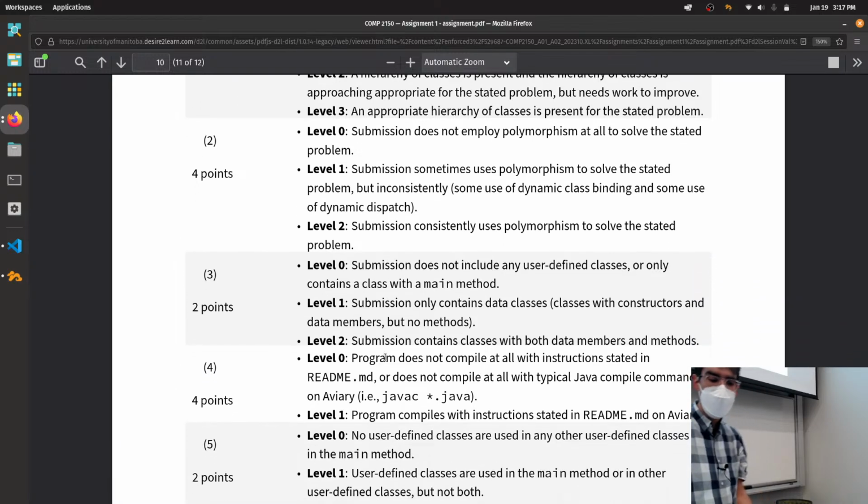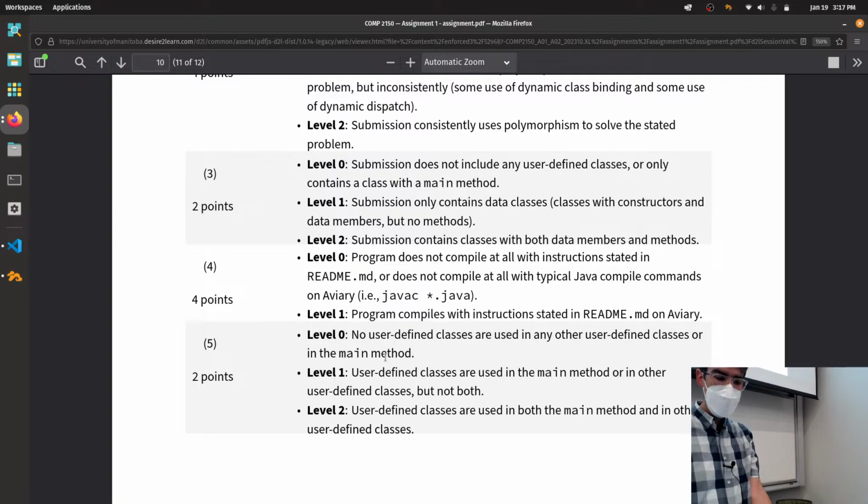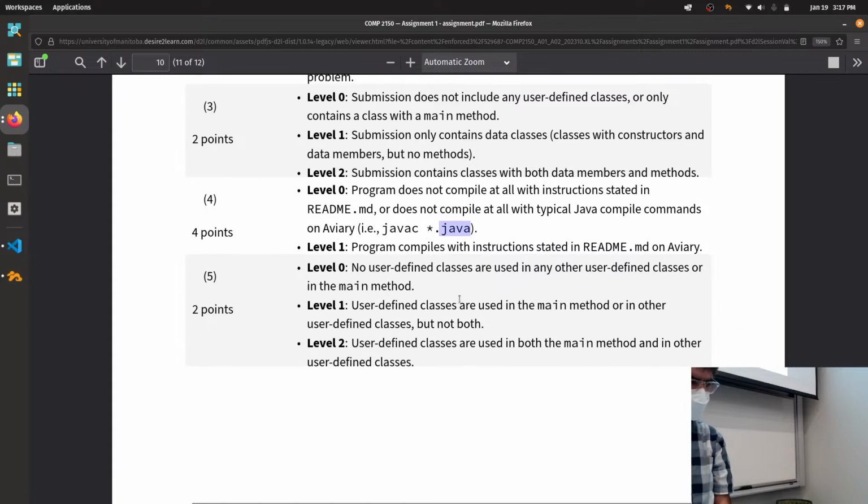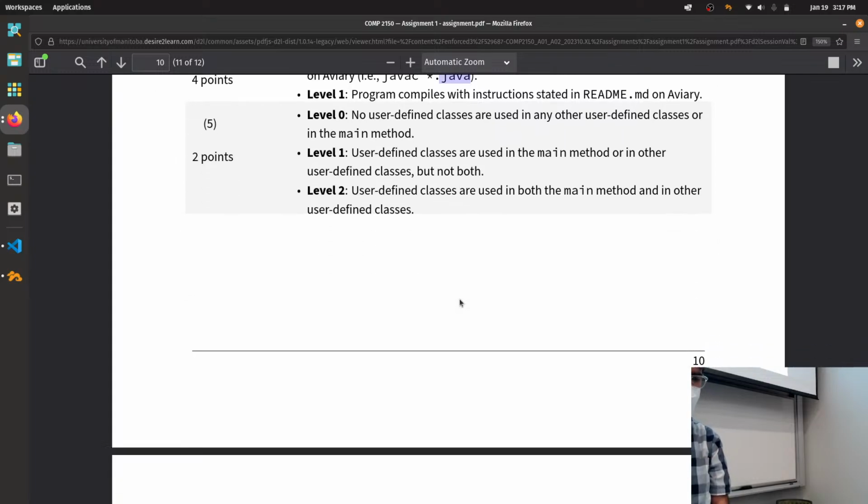Learning outcome 3 is about using user-defined classes. So this is making sure that you're using user-defined classes in several places. Learning outcome 4 is, effectively, does your code compile. So you submit something, does your code compile? Learning outcome 5 is that one is user-defined classes across multiple places.